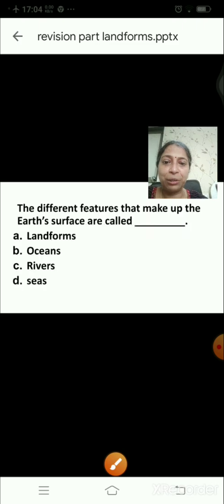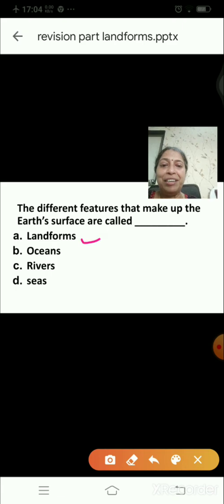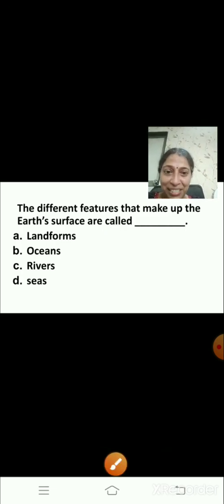Now we'll move to the next question. The different features that make up the Earth's surface are called dash. The options are landforms, oceans, rivers, seas. Yes, just now we learned, isn't it? Which is the correct answer? Yes, the different features that make up the Earth's surface are called landforms.